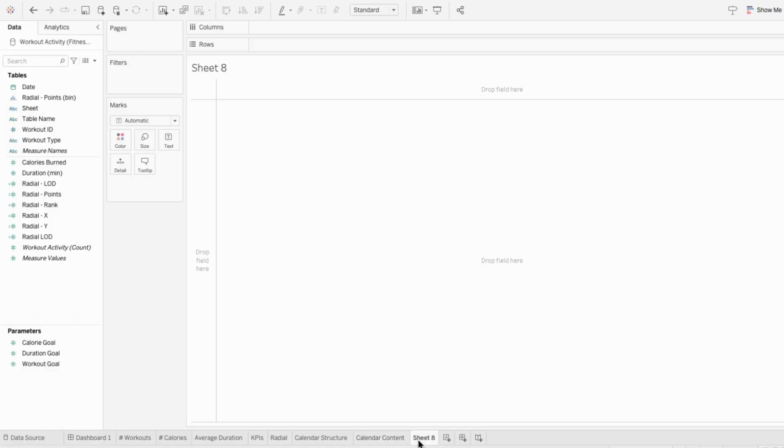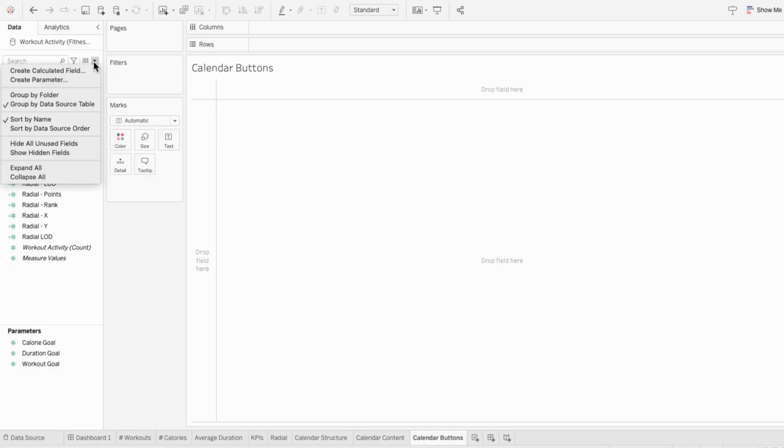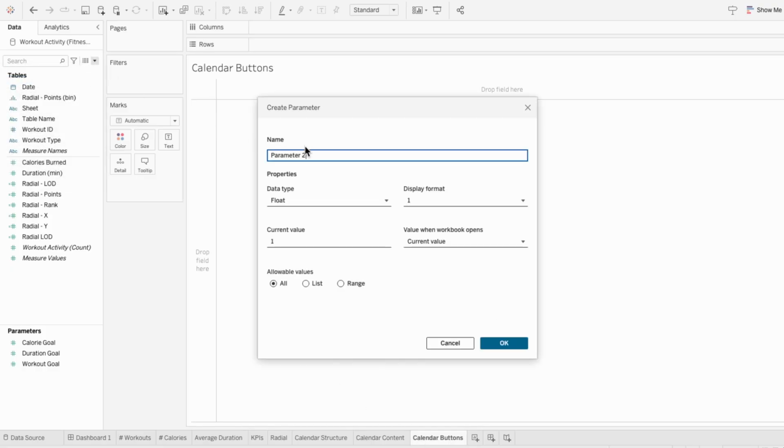I'll create a new worksheet to design these calendar buttons. And I want users to have two options, the previous month and the next month. So I'm going to create a parameter to store these options.